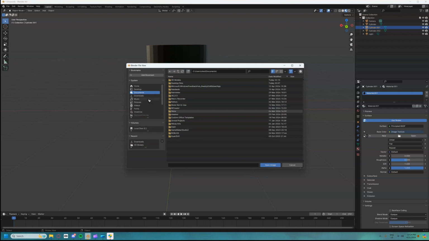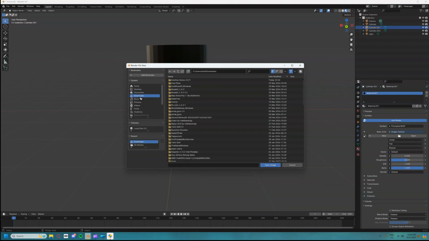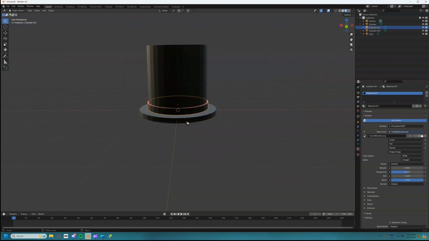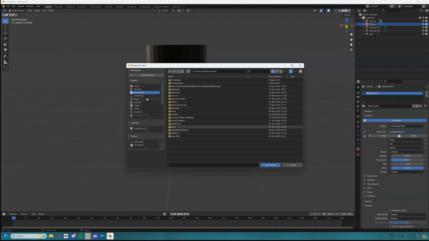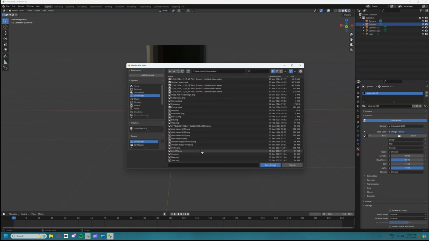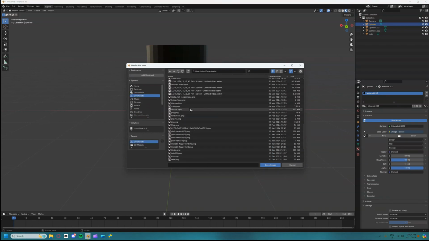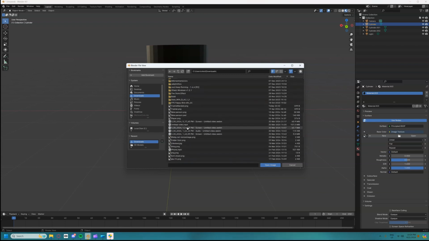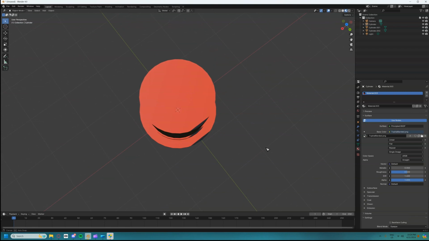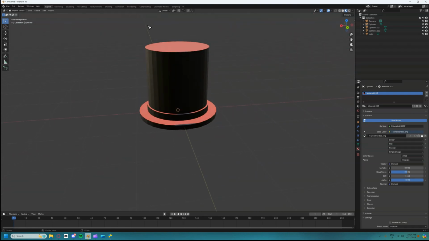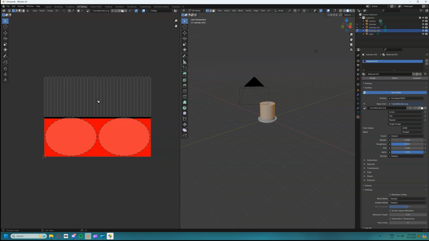Open, downloads, blended, open image. This one, open, downloads. TopHat blended image. Okay, it will look very weird, but don't worry about it. Just click on one of them, go to UV editing, and you'll see this thing.